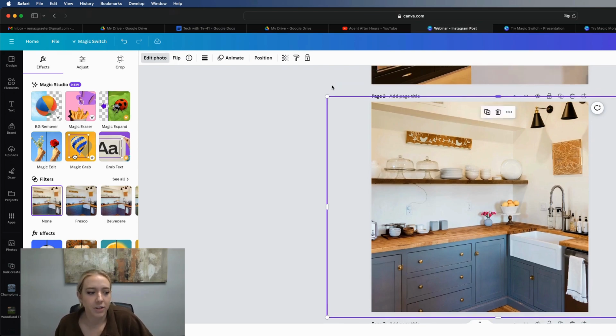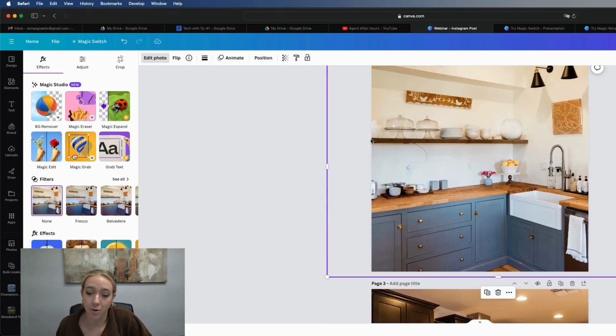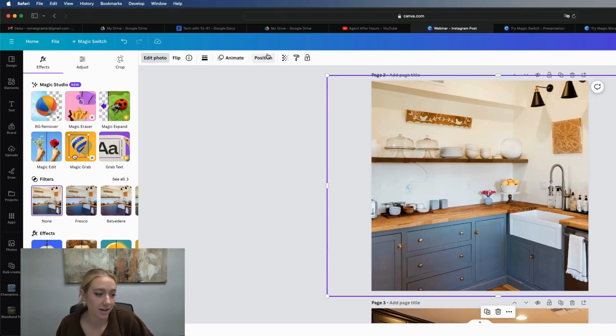So for this next feature, it's called Magic Edit, and I'm actually gonna go to a picture that I already have set up here. And I think this would be really useful to add a better feel for listing photos if you really wanted to. So let's just say I wanted to make this vase of pink flowers into a vase of red roses.